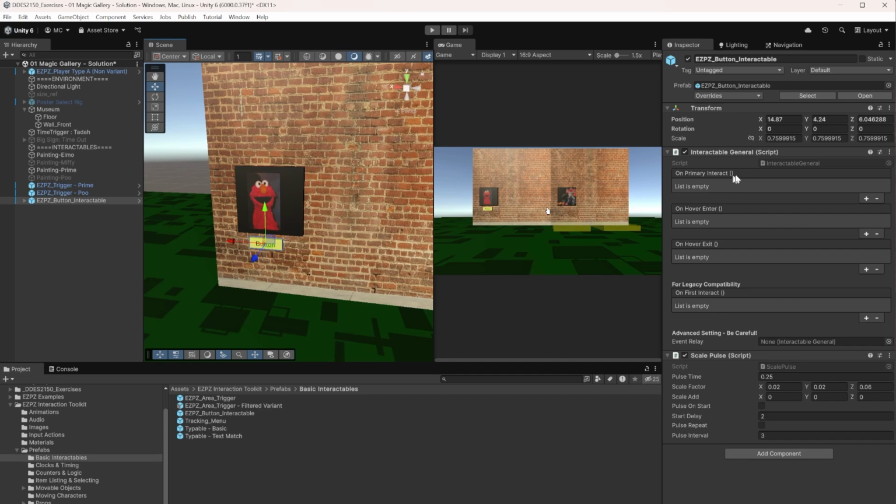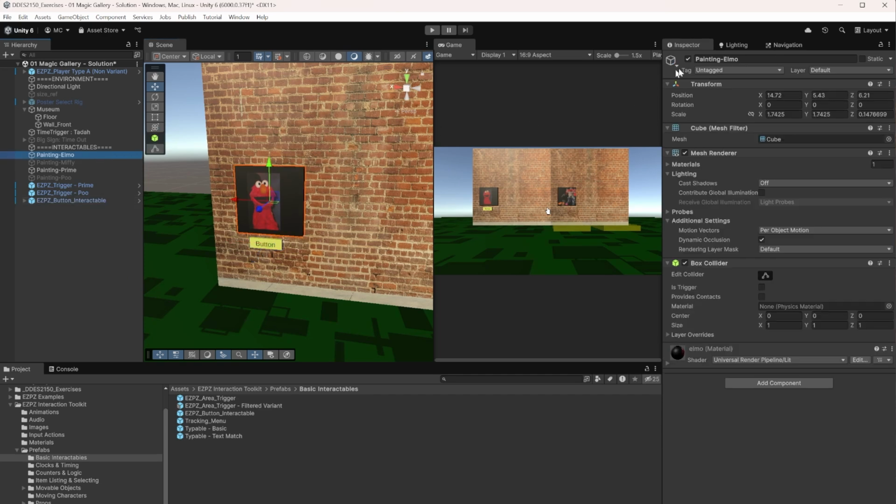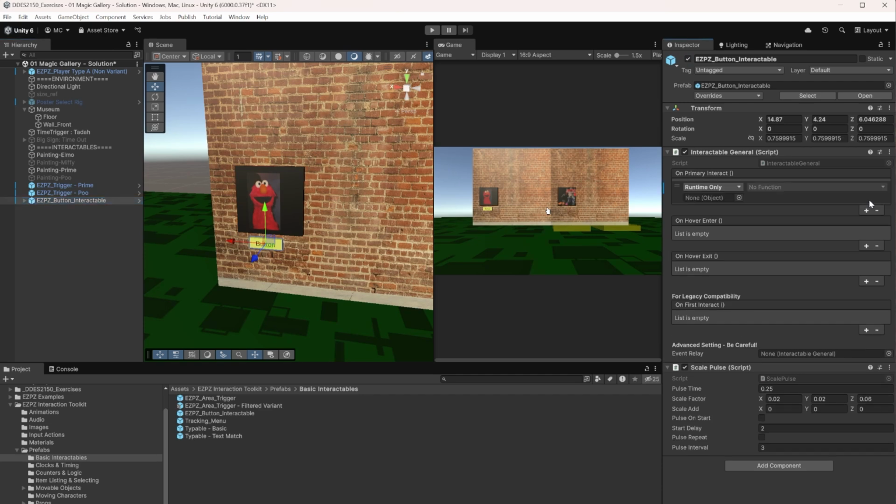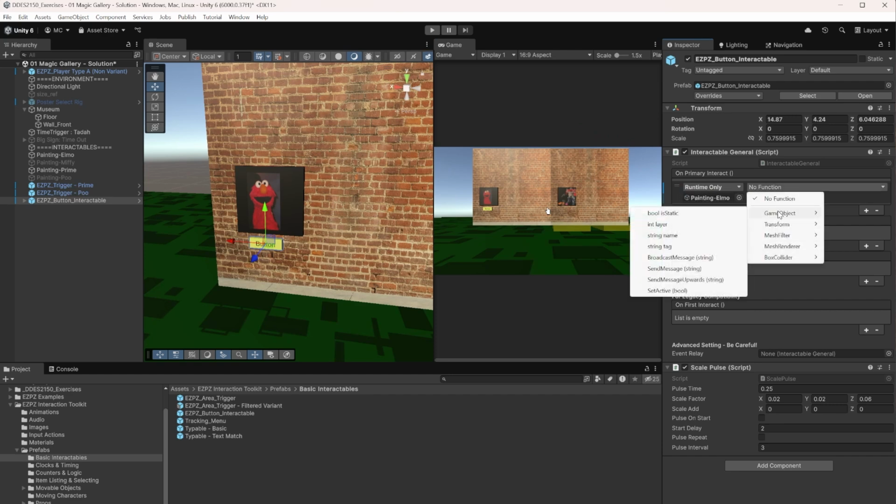because there is nothing in the primary interact event. So if we wanted to turn off Mr. Elmo painting here, what we need to do is we need to add a line in the primary interact event, talk to the object that we want to manipulate by dragging it into this little slot here, and then choosing the right command. In this case, it's going to be game object, set active.